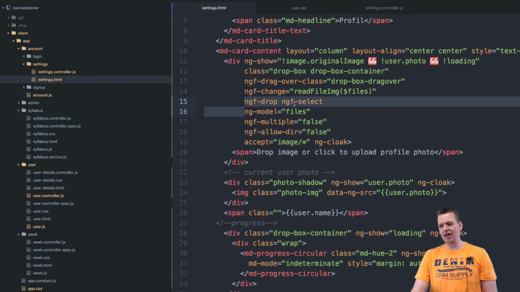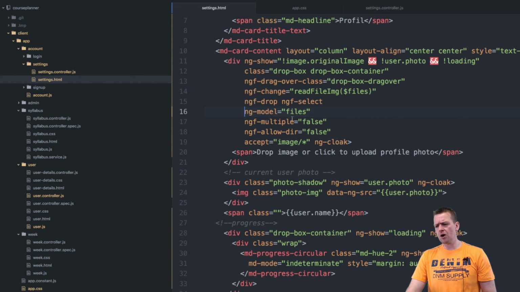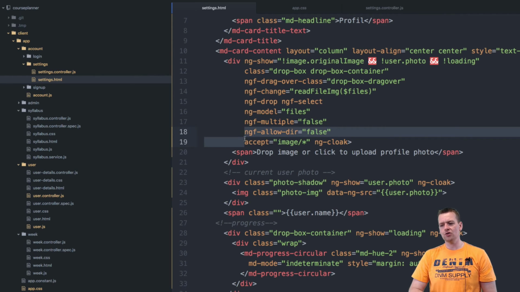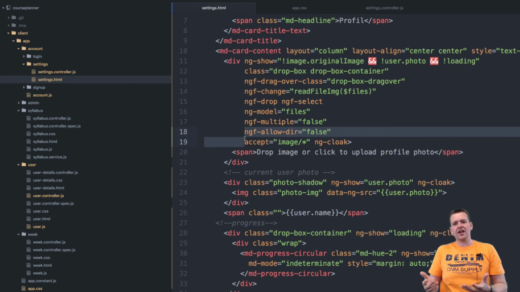I'm saying I want to allow drop, I'm saying I want to allow select. A lot of these features you can actually go and read about on his page, so I don't want to go too much into details on them. The ng model will be files. That means that I'm going to store the selected file inside the ng model. And I'm not allowed to use multiple in my case, and I'm not allowed to use a directive in my case. So all of that is set up.